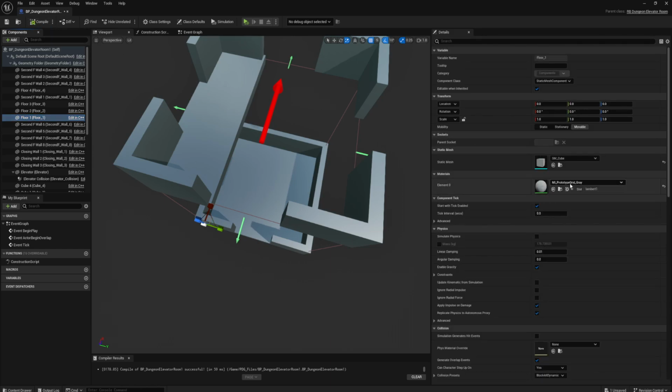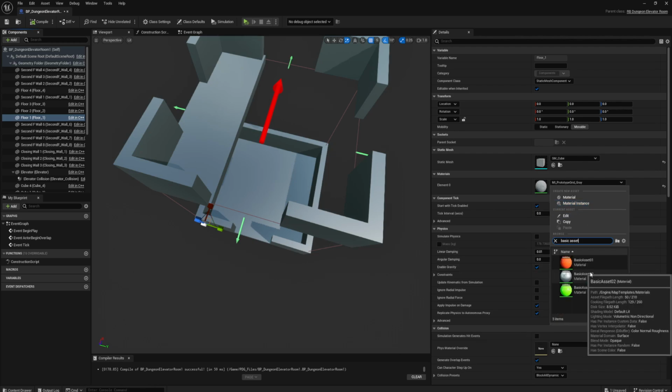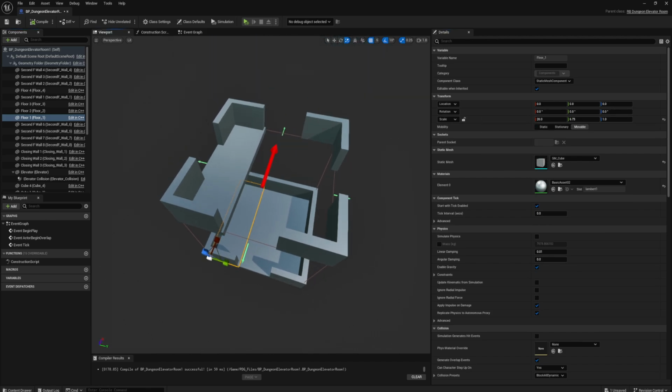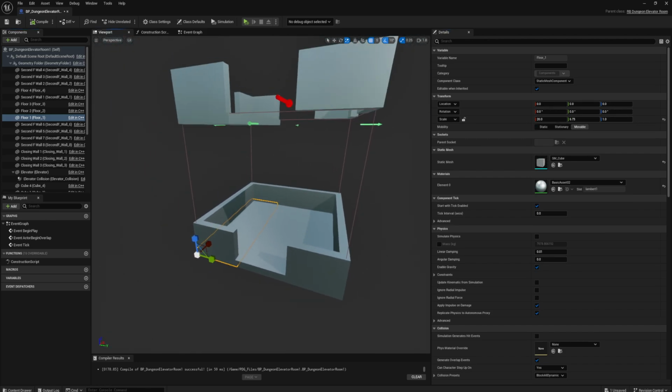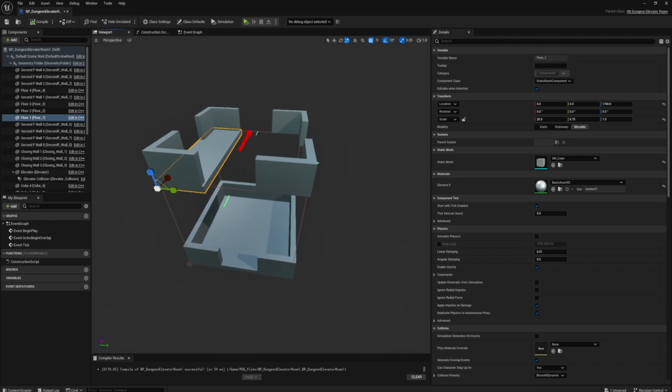We need to compile it in order to get this drop-down menu for our material, and I think the material that we have used is basic asset 02. And I'm just going to paste this scale value. Let me just see. Okay, so for the z value of our location, we need to pass in 1700. Okay, and I'm going to move it to the right.